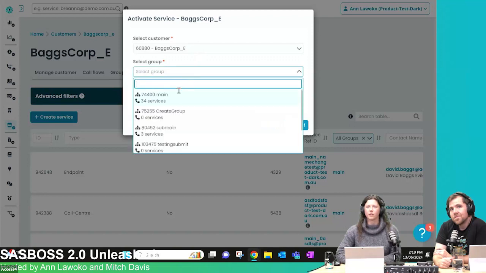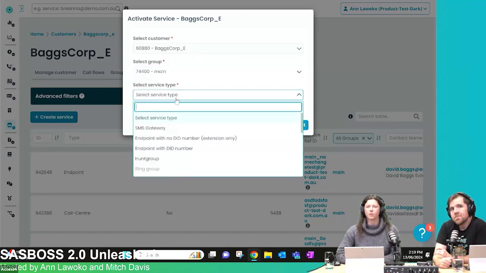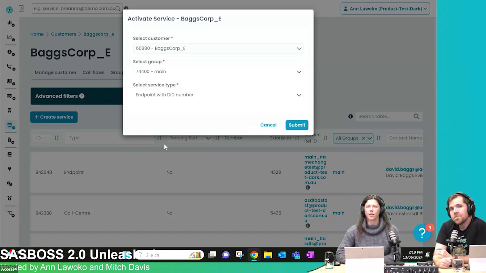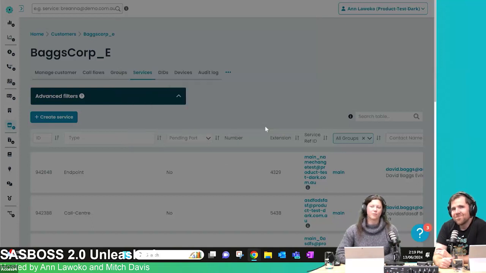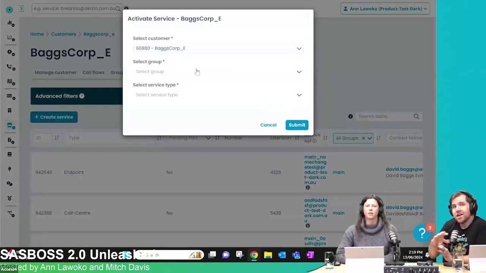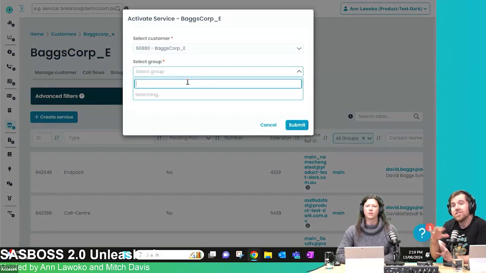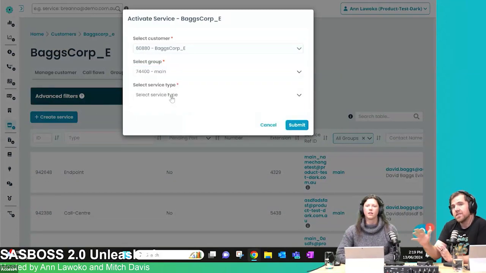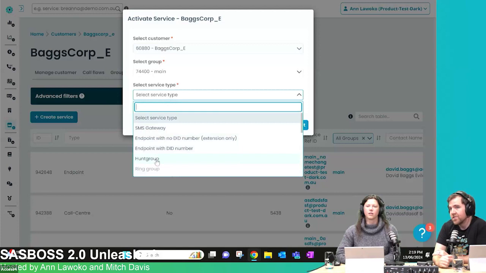If I was in the group, I could do the same thing, pick my group, pick my service type, and away I go. That's probably not a good example, but yeah. And I submit, and that would take me through to the process. All right, I was going to say, it is just that page. Once you go through to the actual service creation wizard or the service creation page, it is still on the old interface. That one has not been updated just yet.